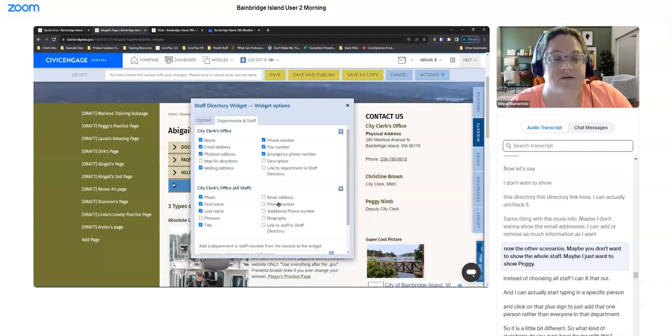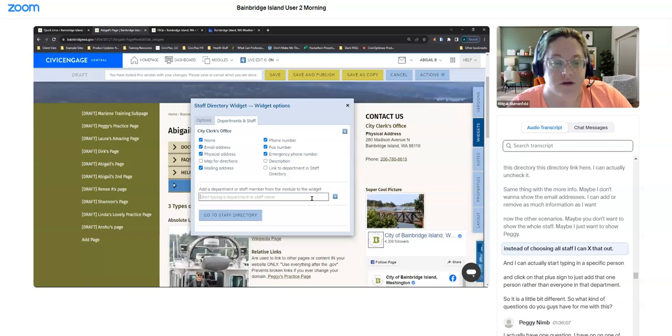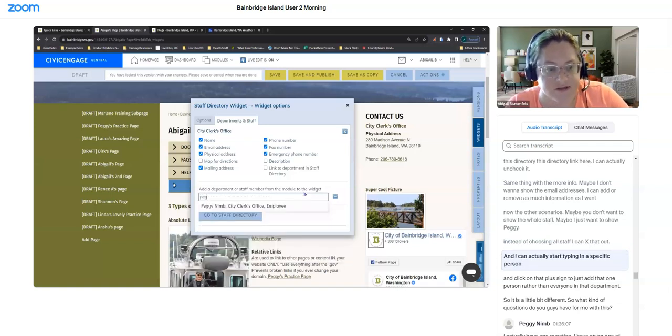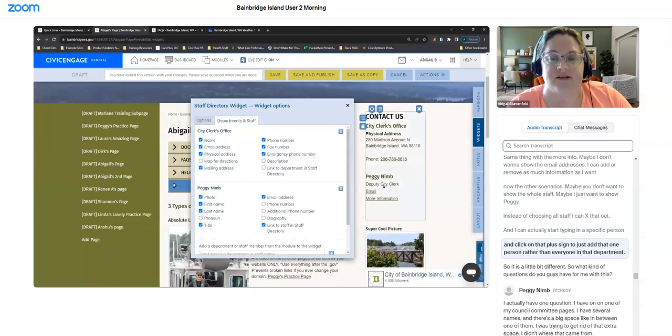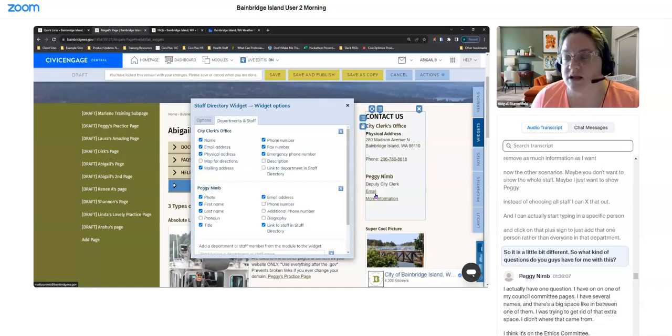Now, in other scenarios, maybe you don't want to show the whole staff. Maybe I just want to show Peggy. Instead of choosing all staff, I can X that out, and I can start typing in a specific person and click on that plus sign to just add that one person rather than everyone in that department. So it is a little bit different.